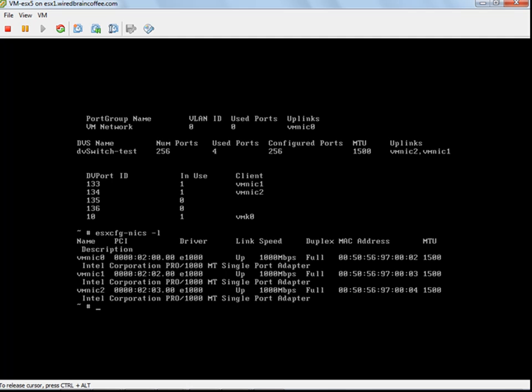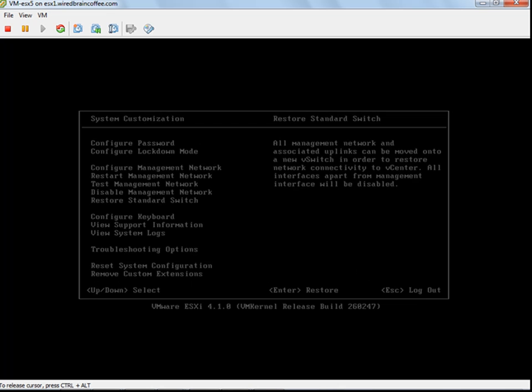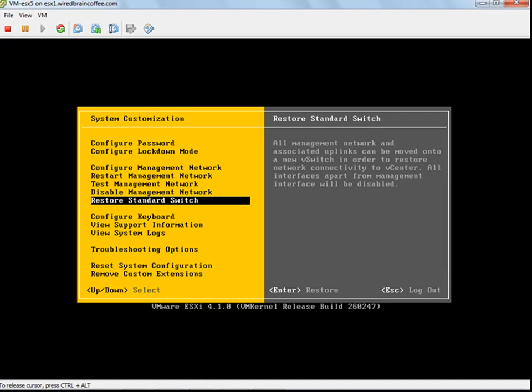Now, we could go to the physical switch where those NICs are connected and start doing some more troubleshooting from there, or we could just go back and move the vmk0 interface back over onto the standard virtual switch that has the functioning uplink that it was on before. On the other hand, we could just use the direct console user interface and see if that gets us up even quicker. Let's do an Alt F2, and let's choose to restore the standard switch.